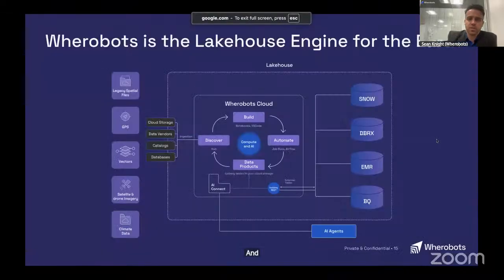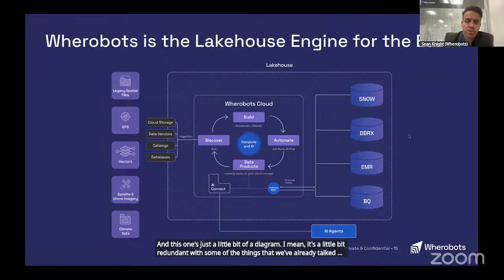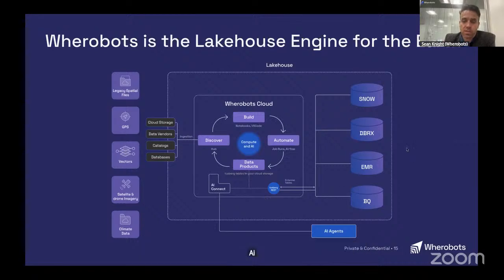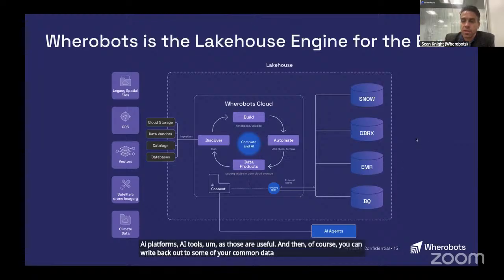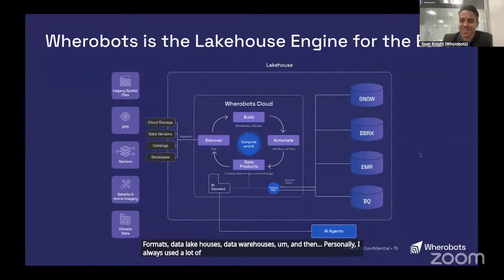And this one's just a little bit of a diagram. It's a little bit redundant with some of the things that we've already talked about, but just how you can draw in different types of data stored in different places in different ways into our platform. You can do data processing. Optionally, you can connect to AI platforms, AI tools, as those are useful. And then, of course, you can write back out to some of your common data formats, data lakehouses, data warehouses. And then personally, I always used a lot of storing my data in an Iceberg table in S3 when I was a customer. That was kind of where I put everything.